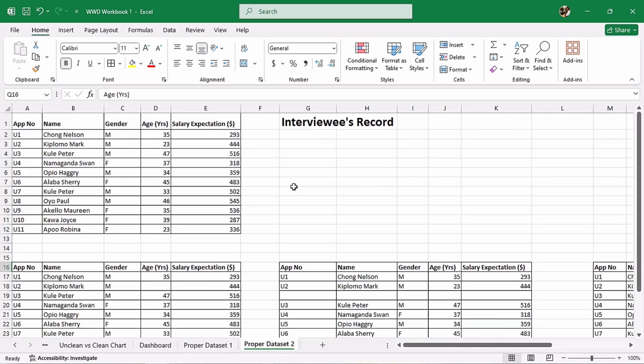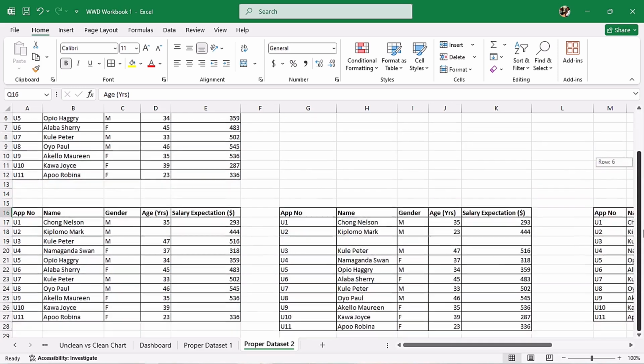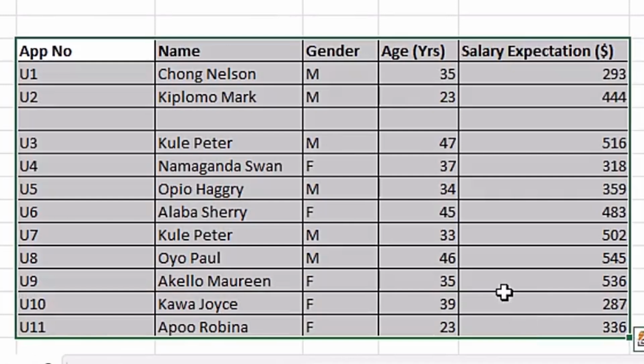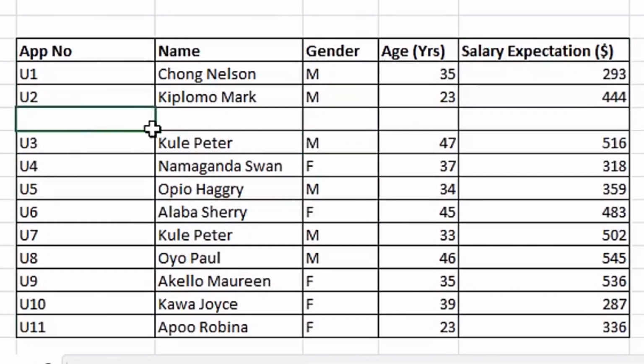Another thing is to make sure you don't have any empty row within your dataset. Now this is what I mean. You have this same table, but if you check, there's an empty row within the dataset. The entire row is empty. That splits the table into two and it can make data analysis very difficult.